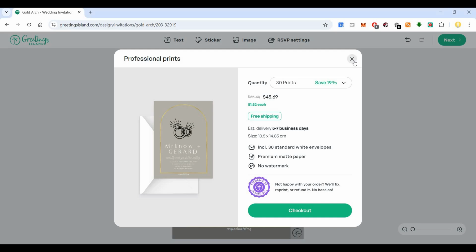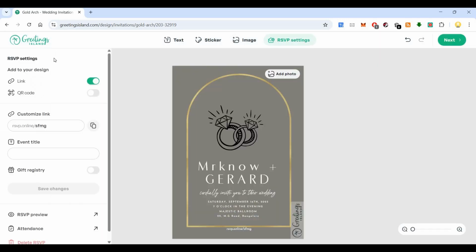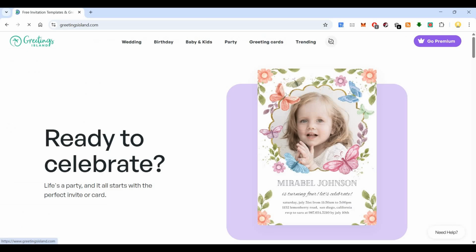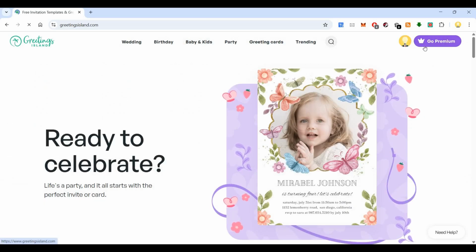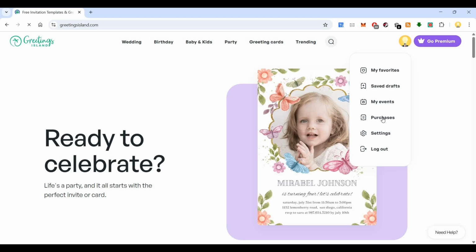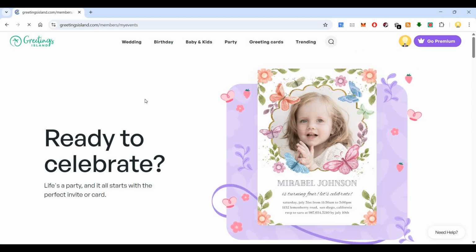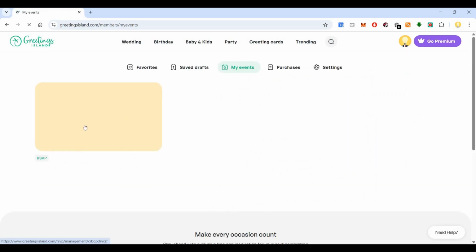This is the cost for around 30 prints, I guess. Now if I go to RSVP settings, I can change the link and QR code, all this functionality is there. If I go to the options, I can see the RSVP of the card that I already created. So if I go to my events, I should be able to see it. You see this.